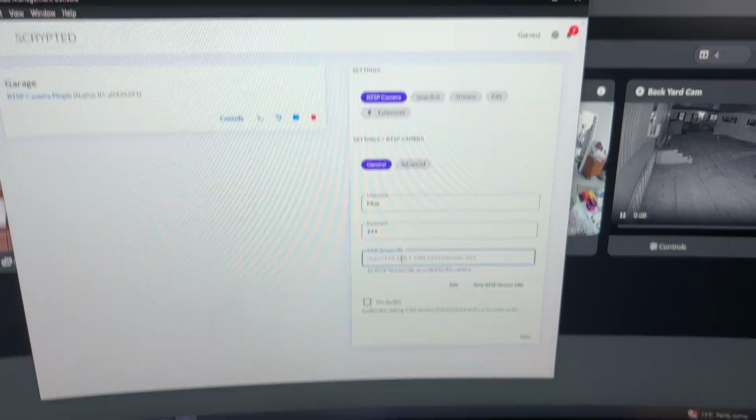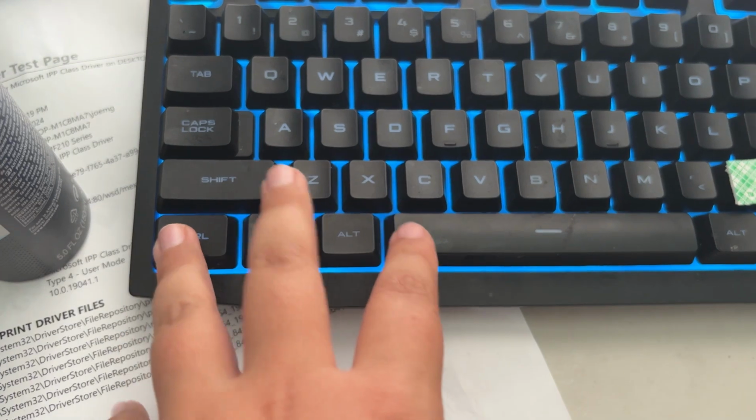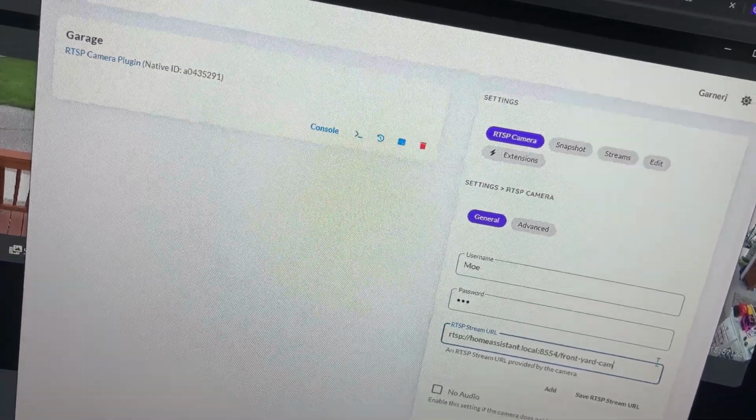Once you get those entered in, you will see the little RTSP stream URL. On your keyboard, you're going to do Control V, and it should paste it, or you can just right-click on your mouse, and then click Paste.